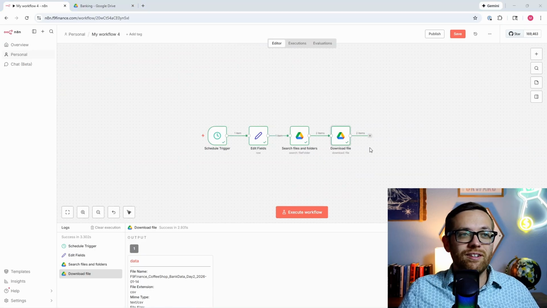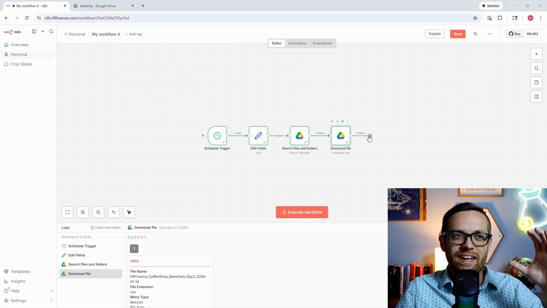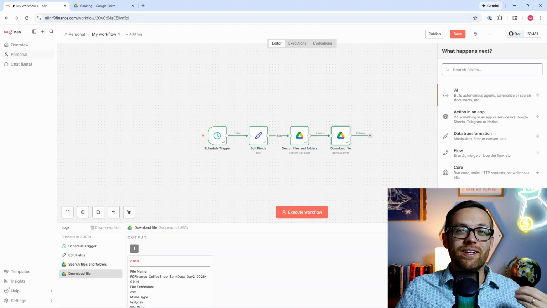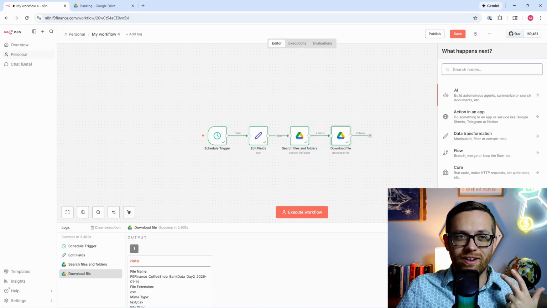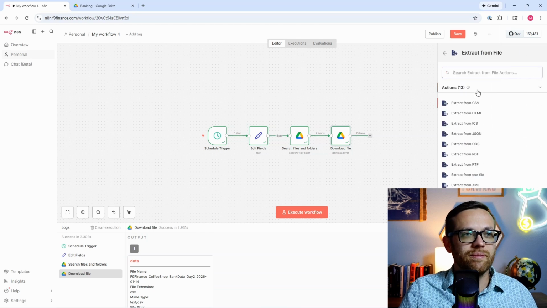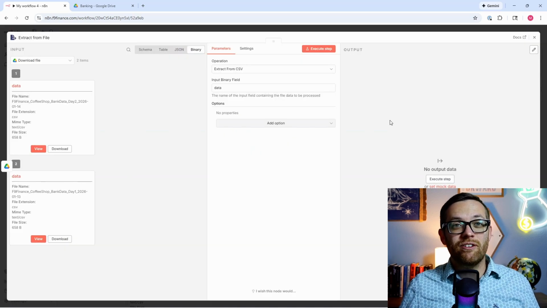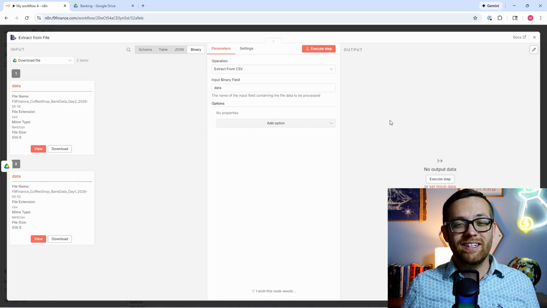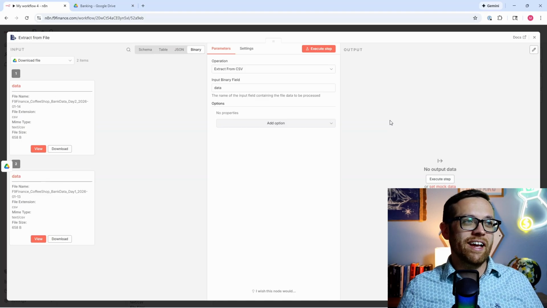Then from there, what we want to do is take that CSV file and turn it into something that our AI will work with. And we're going to do this in 2 steps. So let's go ahead and go to an extract node. Now we're going to take the binary CSV data and turn it into JSON, which we can more easily translate into a string for our AI tool.